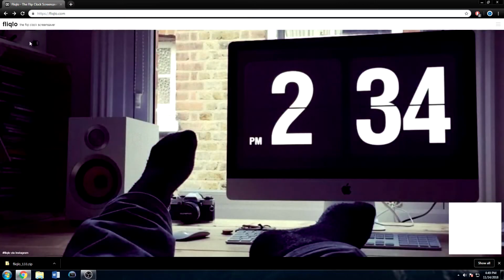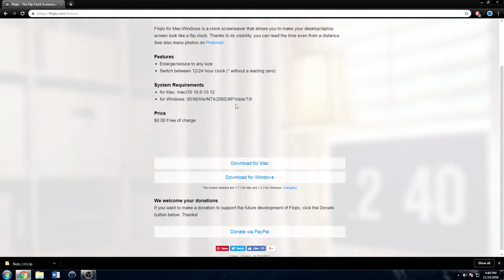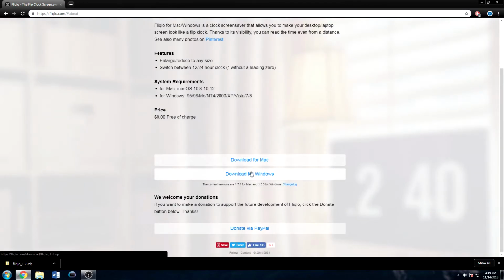Today I'm going to be showing you how to install the Fliqlo Retro Clock Screensaver. Basically, to get started, you're going to go over to fliqlo.com, link in the description. Go over to the right-hand side, click on the About section, come down here, and you can see the link to download for Windows or Mac. Go ahead and click Download Windows.